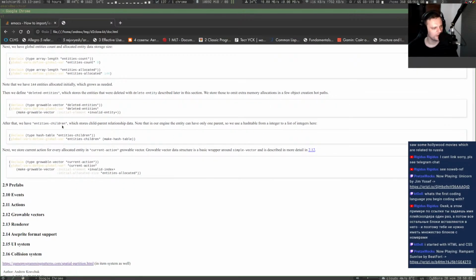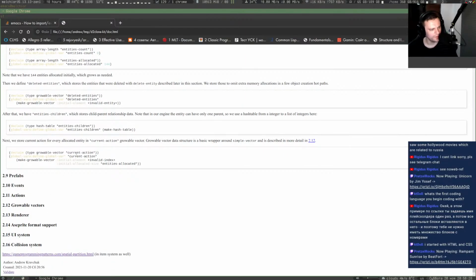After that we have entities children, which stores children-parent relationship data. Note that in our engine the entity can have only one parent. So we use a hash table from an integer to a list of integers here. Next, we store the current action for every allocated entity in the current action growable vector. The growable vector data structure is a basic wrapper around a simple vector and is described in more detail in 2.12.